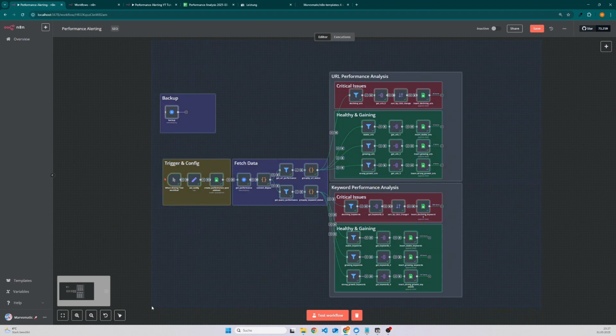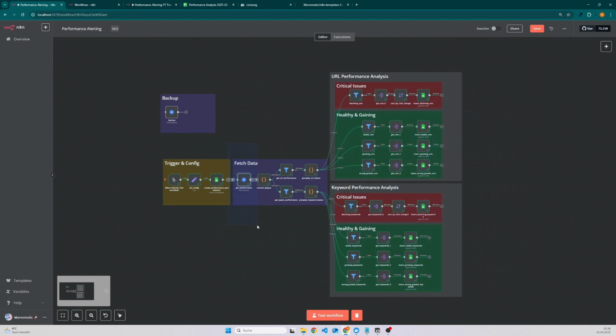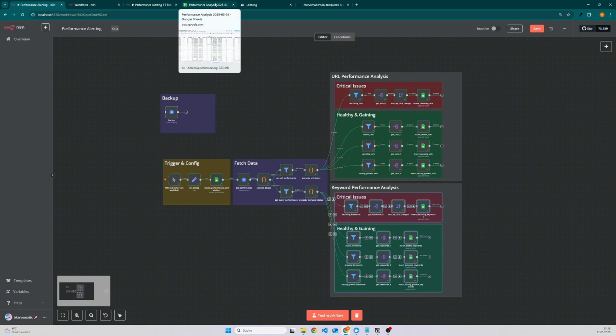This is one of my favorite automations because it does repetitive work for me, and usually I check the performance of my website once a month. This automation does it for me because it takes data from the Google Search Console, then it does some filtering, and eventually it checks the performance of my pages as well as my keywords. I can also show you what the Google spreadsheet looks like.